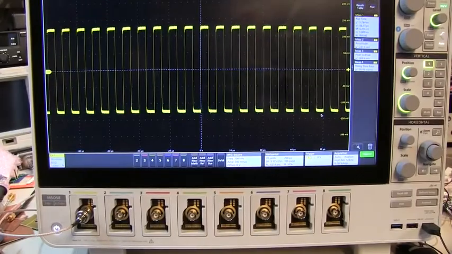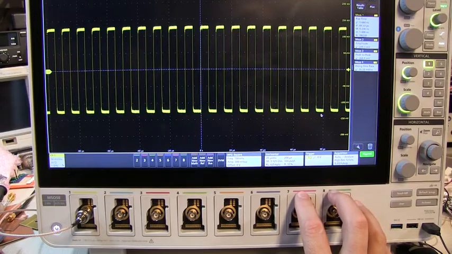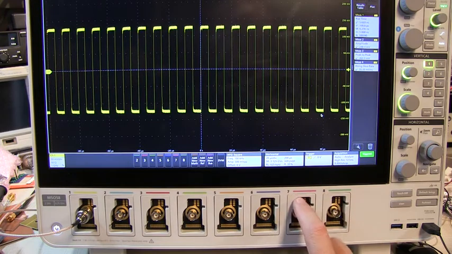One question that might come up: does this scope run an embedded operating system like low-cost benchtop instruments, or does it run Windows like the higher-cost performance scopes? And the answer is either. You can have the scope power up like this one is in the embedded Linux operating system, which is essentially closed and just powers up as a scope.